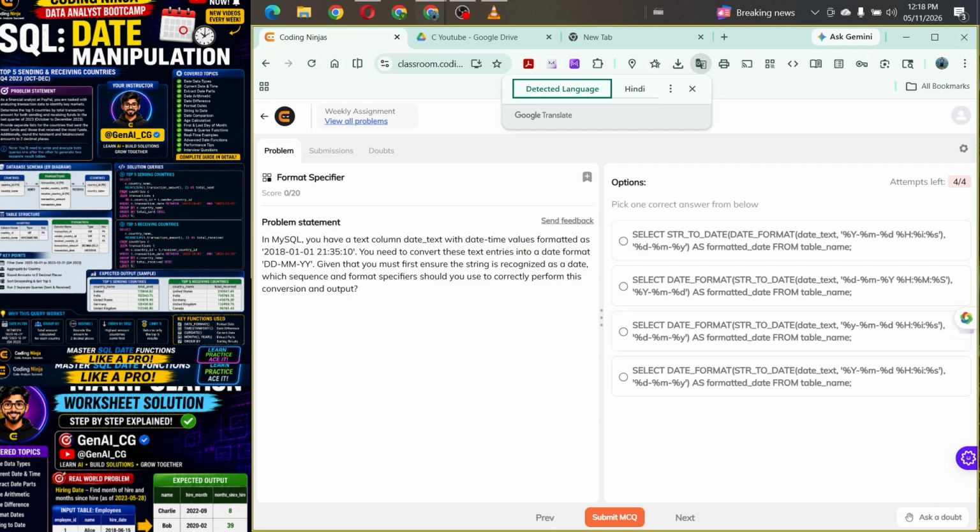Now we check option D. Option D is correct. Why is it correct? It converts text to datetime: STR_TO_DATE on date_text is correct and correctly parses. The format output with capital Y, small m, d, H is correct. It converts the string text input into datetime, and then formats the datetime into the desired display format. So option D is correct.